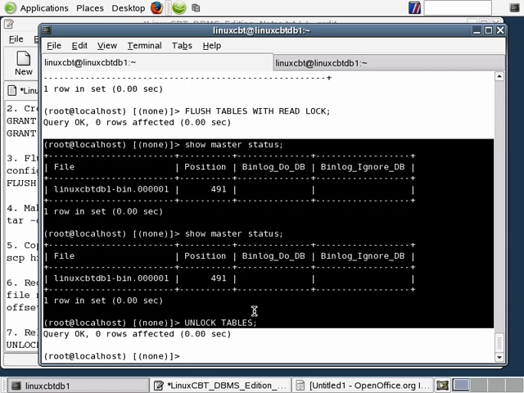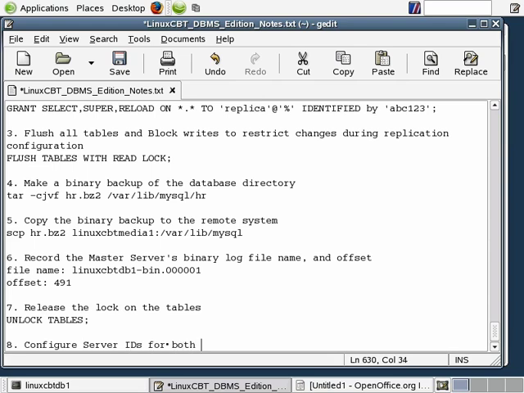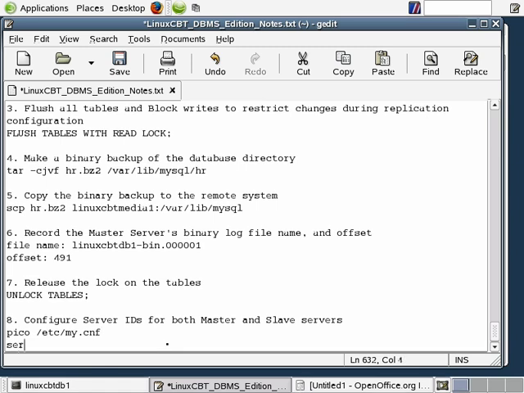Now, we've yet to configure a server ID on the master. Neither have we configured one for the slave. So step 8 is to configure server IDs for both master and slave servers. And in order to do so, simply use your favorite editor, such as VI, Pico, or Nano. We'll use Pico because it's available. We'll modify the my.cnf file located in /etc, and we're going to place in it a directive called server-id, setting it to a value that is between 1 and 2 to the 32nd, or about 4 billion minus 1.